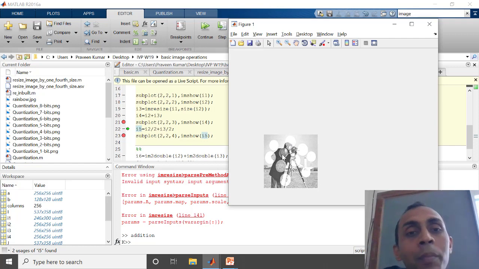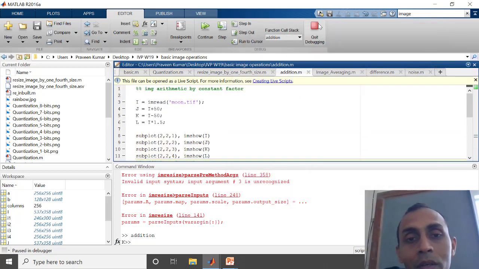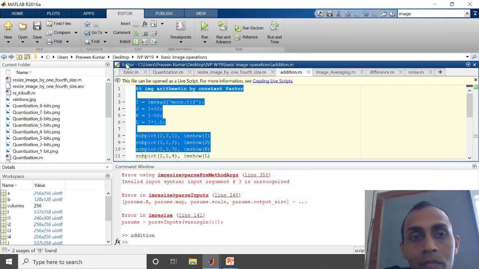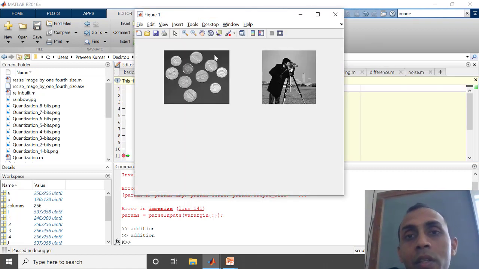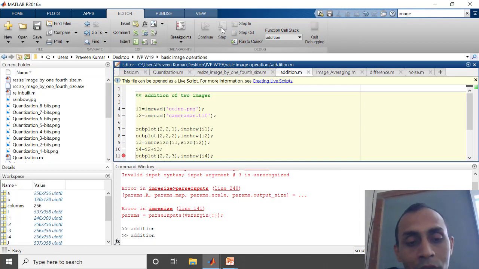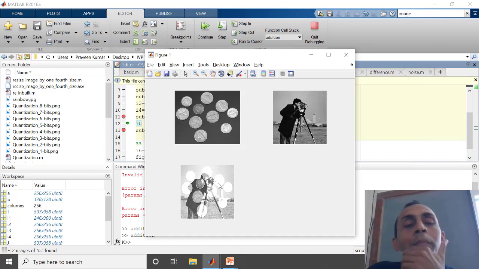what has happened here? Actually, let me delete this. So this is the original image, and let us say I simply add the two and display it. What is happening here? They have been added, but do you expect that by adding these two images this should be the actual image? There is something happening here, no?